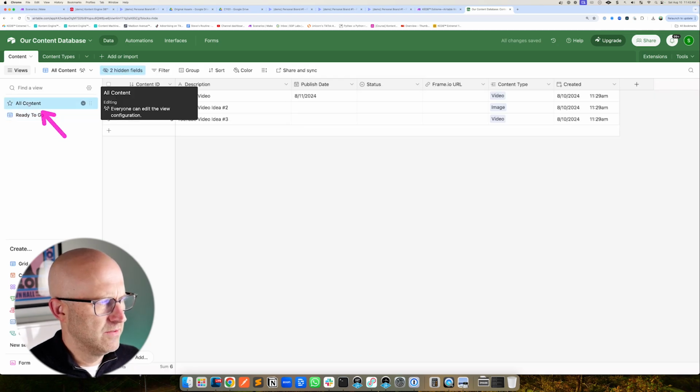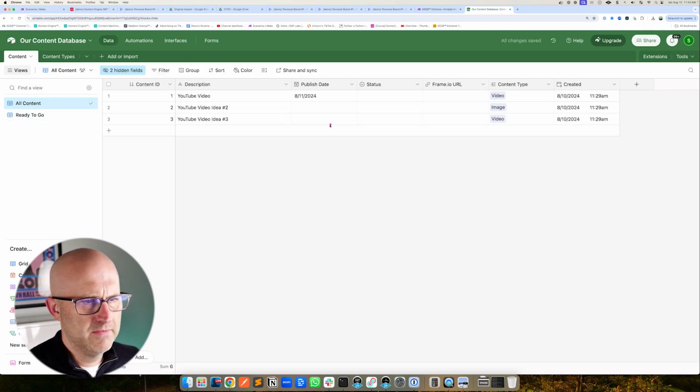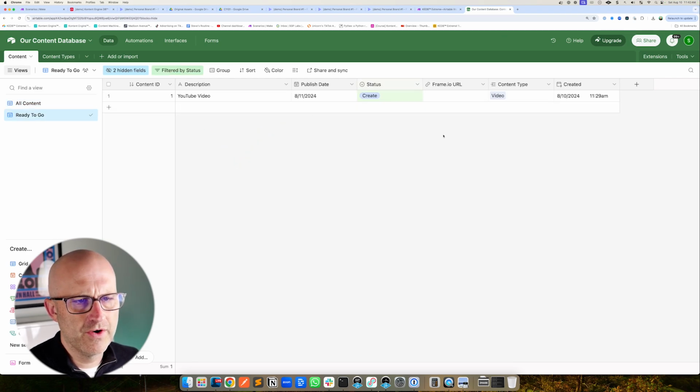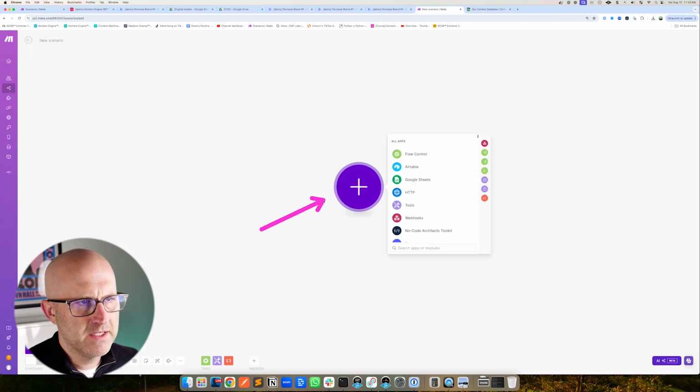And now if we come back to the all content and change the status to create, we should now have a row here that we can use to trigger our new automation. And now we can jump into Make to build the automation.